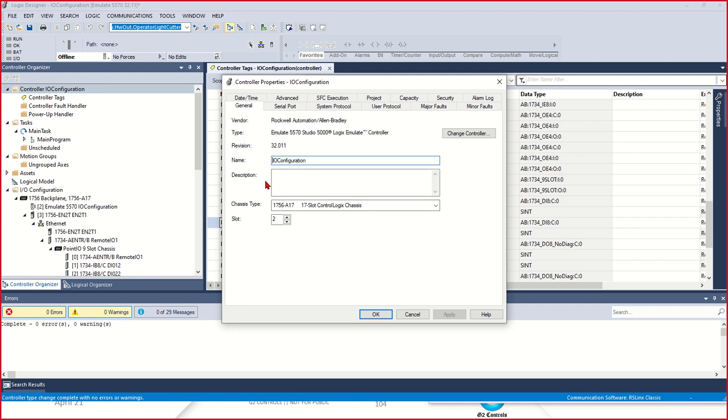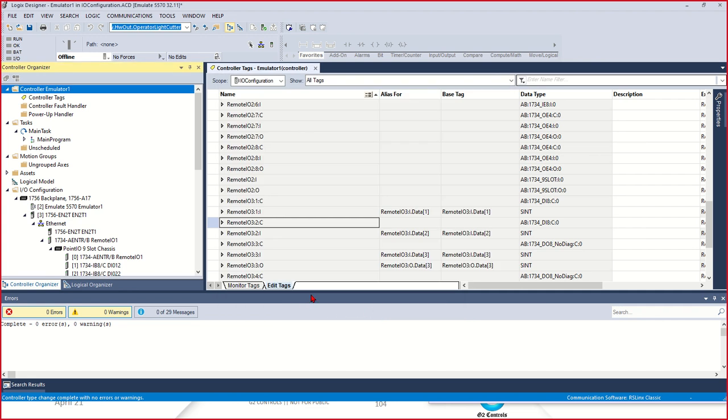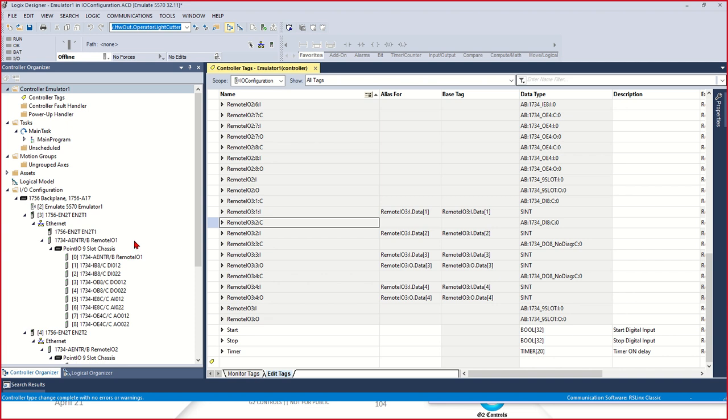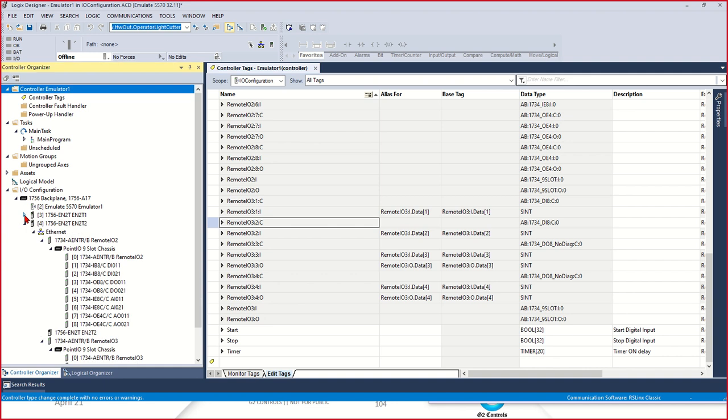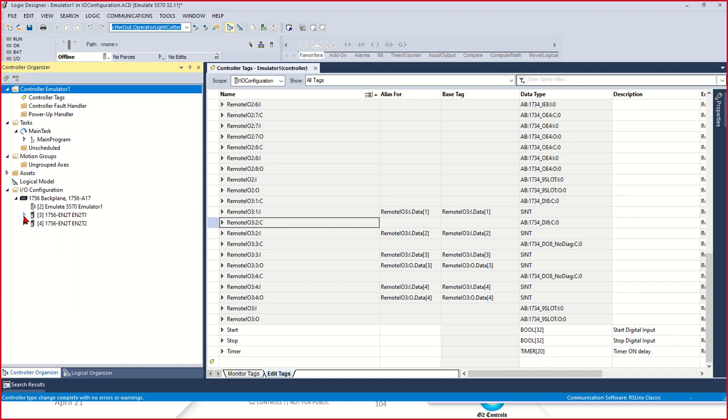Now your controller is created, and if you want to change the name of the controller, then you can also change. Here you can change the emulator controller name, Emulator1, if required, otherwise you can keep it as it is, then click on OK. Okay, now the controller change activity is done, meaning your physical program is ready to emulate or simulate.